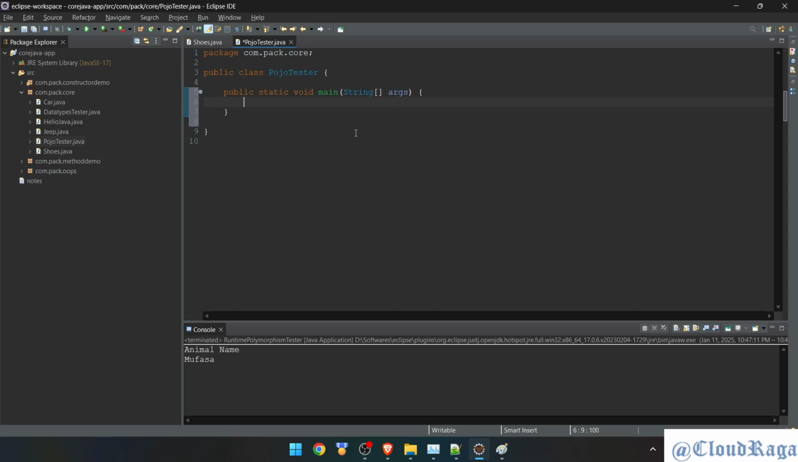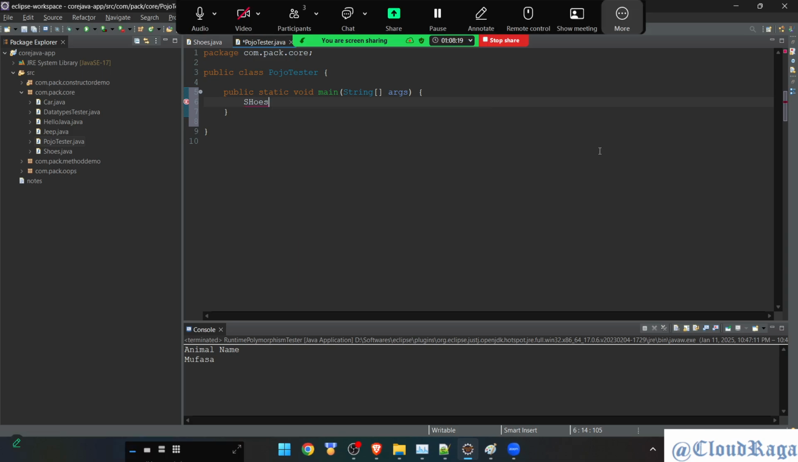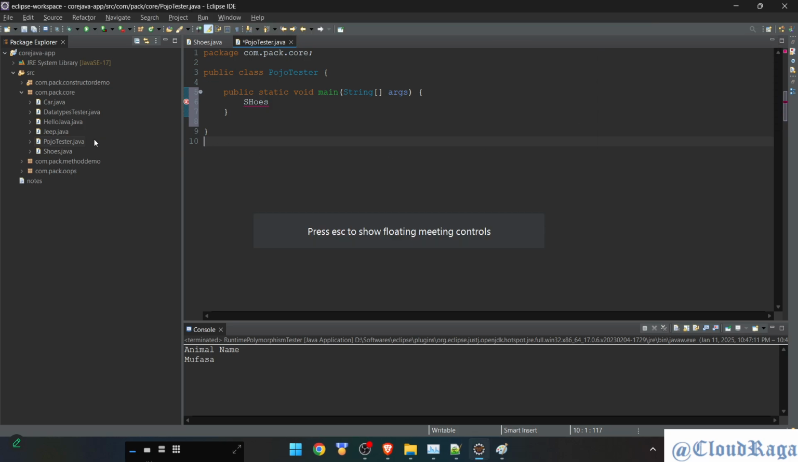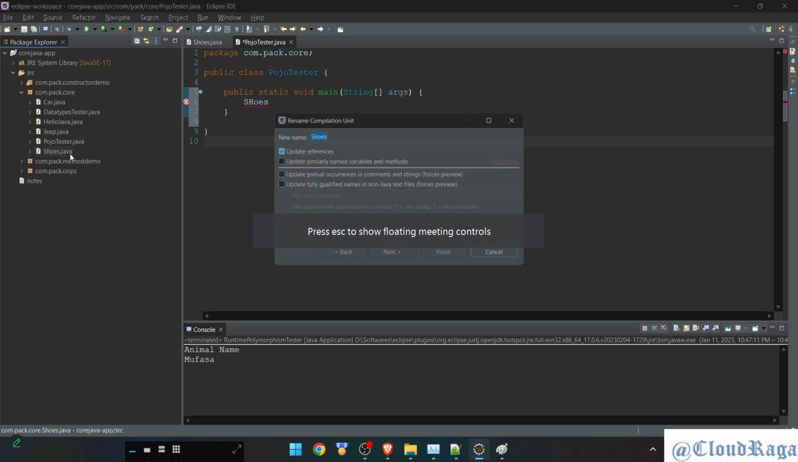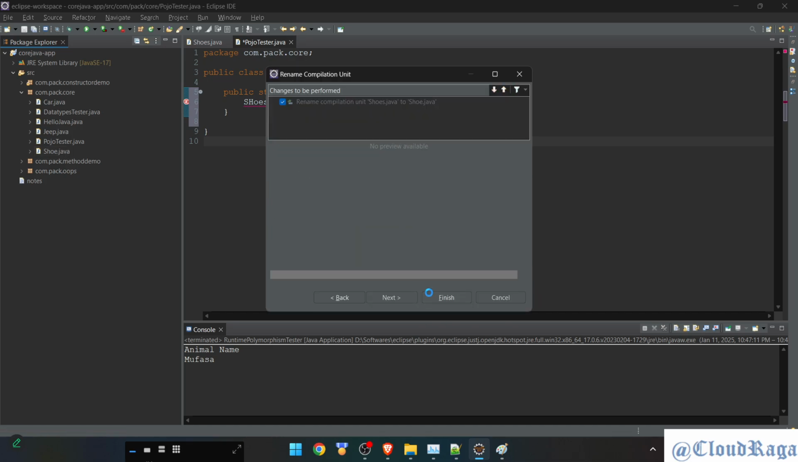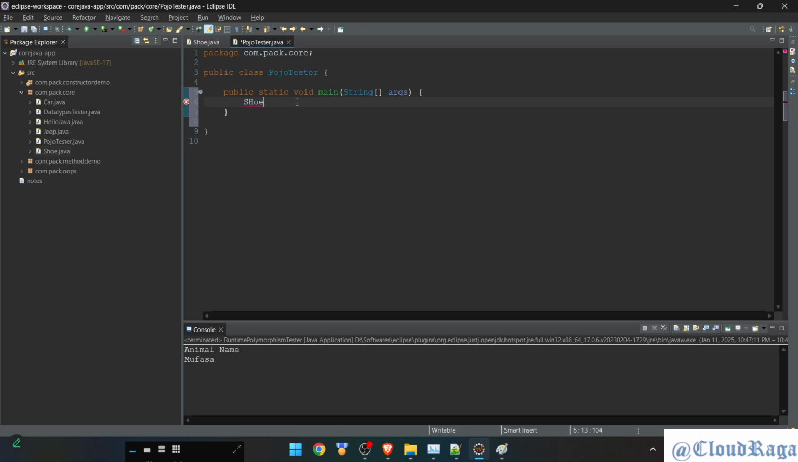Main method. So first of all, we will create instance of shoes. Wrong name. We shouldn't call it shoes. It should be shoe. Name should be in a singular way. We don't provide plural names. So it should be shoe. Finish. Okay. Always remember this.